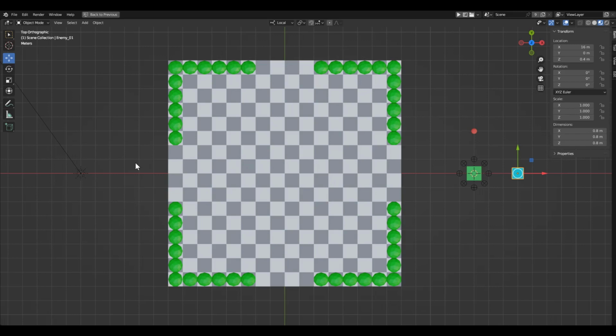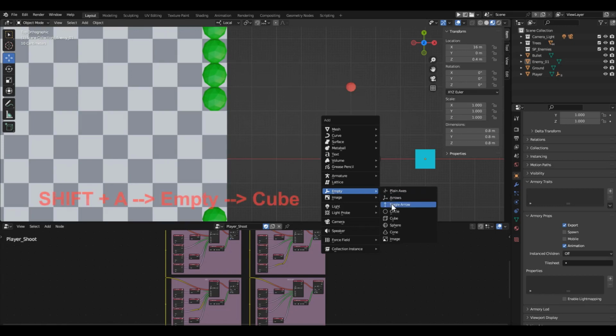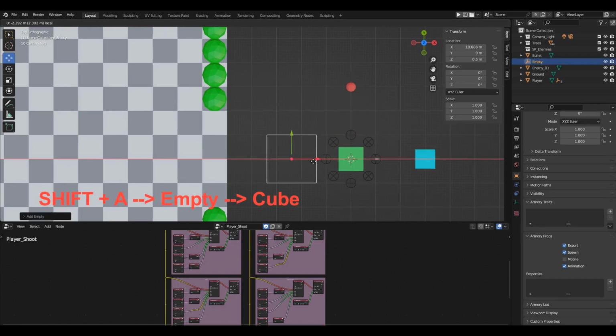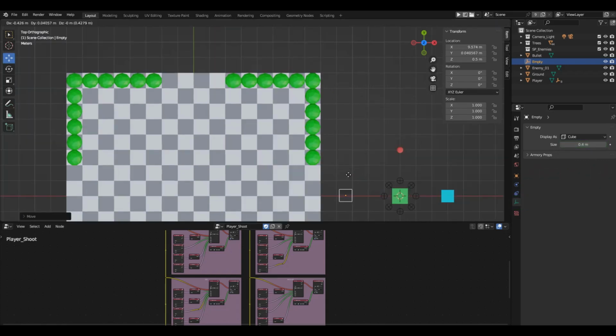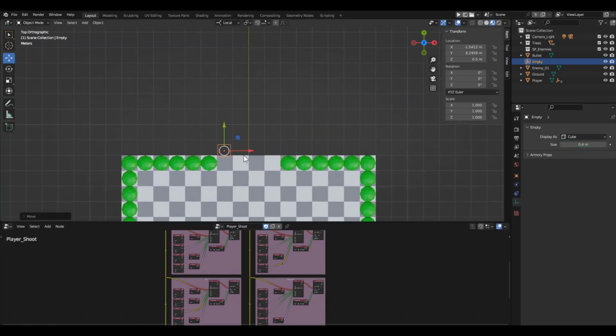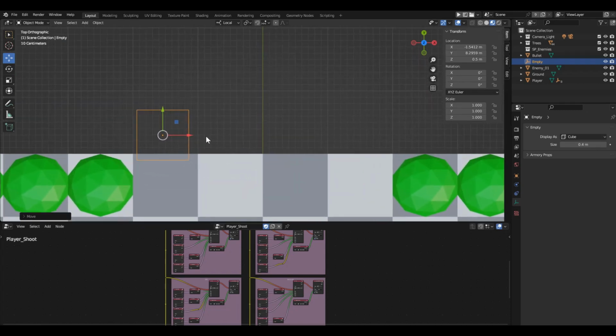Let's create 16 placeholders in the form of cubes, place them in a folder, and when spawning, simply choose a random placeholder from the available set. Let's create a cube empty. In the empty properties, reduce its size to 0.4. Switch to the top view. Place the empty in this position.